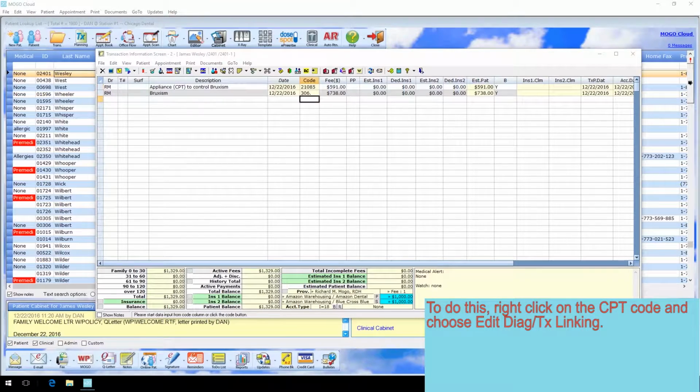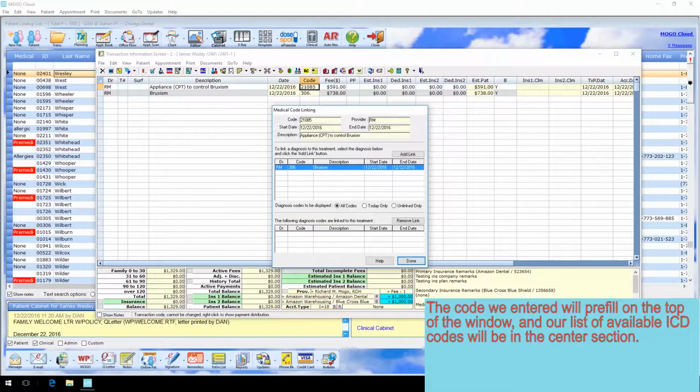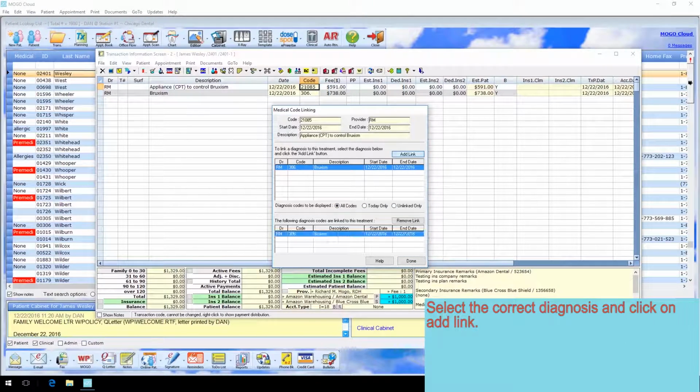together. To do this, right-click on the CPT code and choose Edit Diagnosis Treatment Linking. The code we entered will pre-fill on the top of the window, and our list of available ICD codes will be in the center section. You can filter your choices to view all diagnostic codes, those that are unlinked only, or those that were entered on today's date. Select the correct diagnoses and click on Add Link.